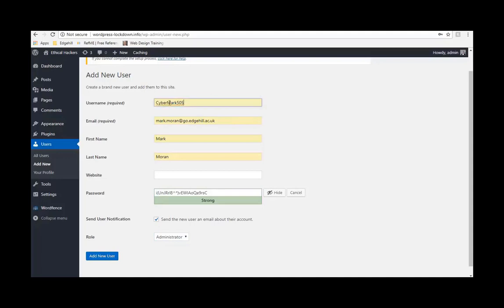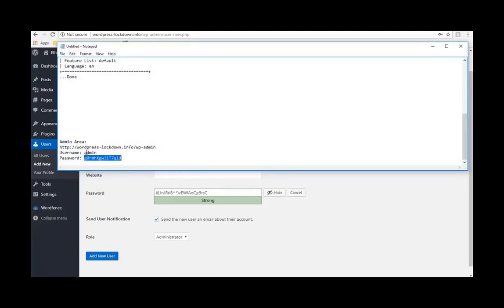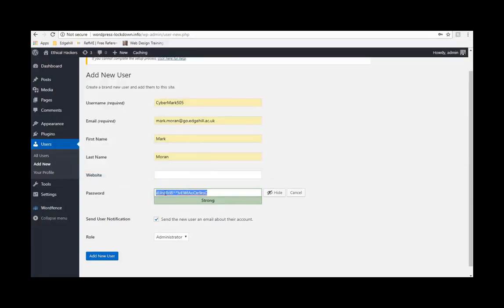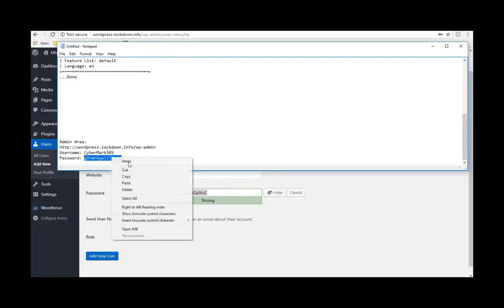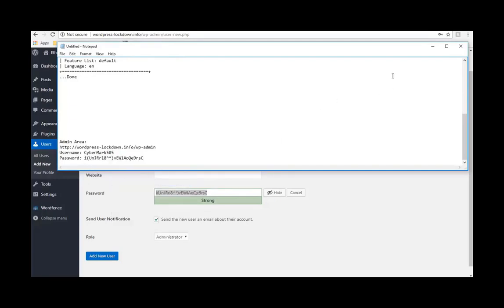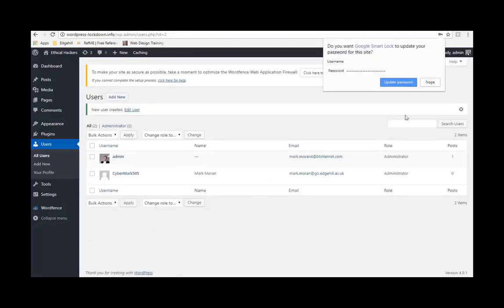What I will do is copy these and replace them over the details that I was given when WordPress was first installed. And then I have the fresh ones. So there we go. Add new user. So now we have two.